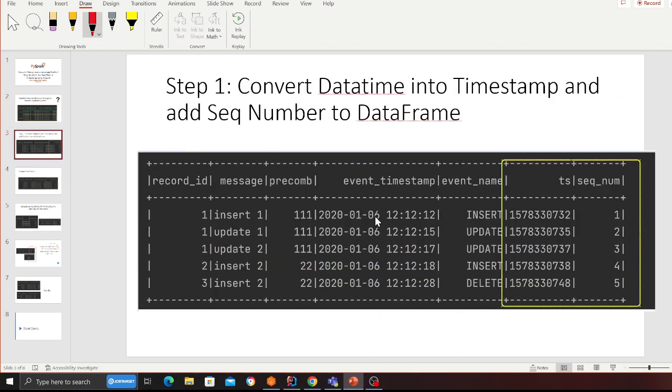So first, you want to parse the date time object and convert that into a timestamp. So observe over here, I was able to convert each and every date time into a timestamp column. What I've also done is add a sequence number to this data frame. This is something that uniquely identifies my row: 1, 2, 3, 4, 5. It's an auto increment, okay?